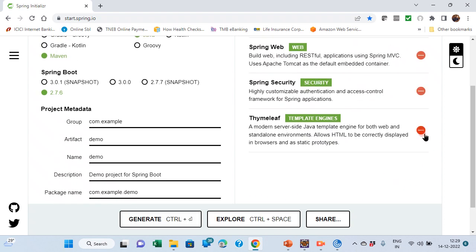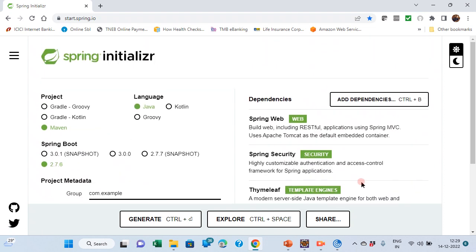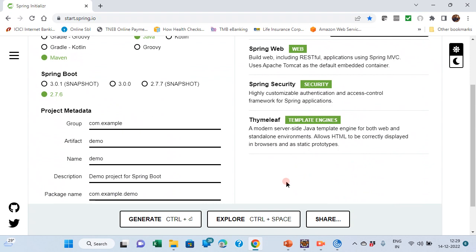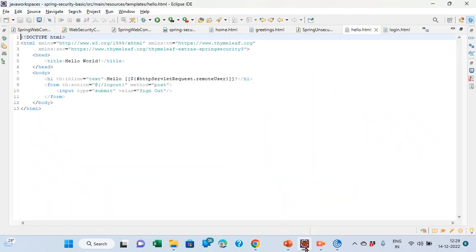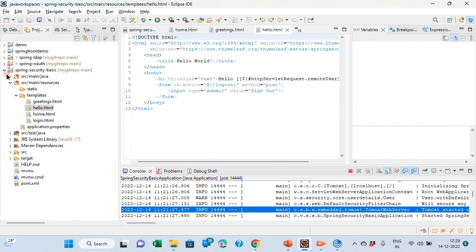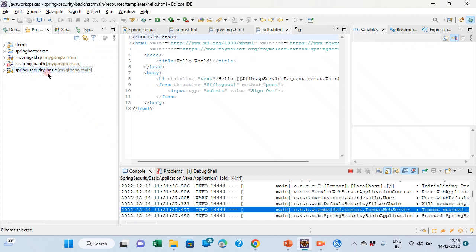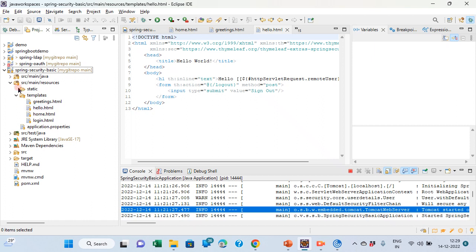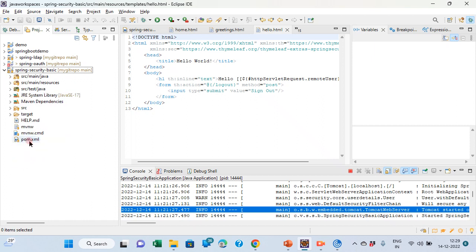Once you click on generate, you'll be given a zip file with all the required dependencies. You'll have to unzip it and import it as a Maven or Gradle project into your respective IDE. I'm going to demonstrate this with Eclipse IDE. So this Spring Security Basic Spring Boot project is the one which I have downloaded. Let me run you through what dependencies have been generated here.